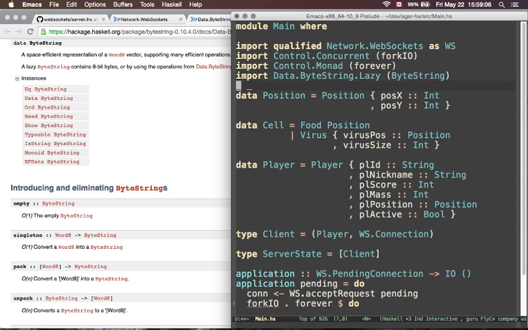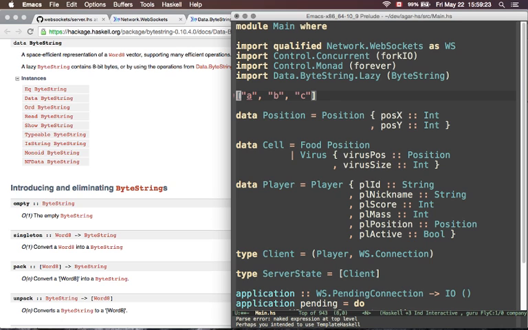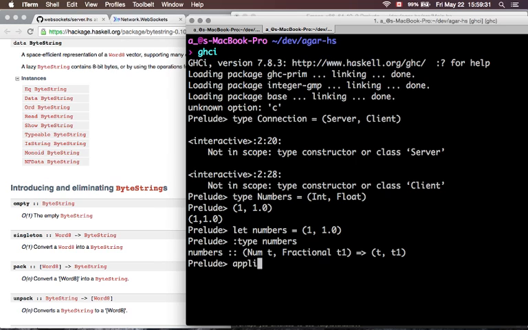So what a byte string is: when you have a string in Haskell, it's normally represented as a list of characters. So A, B, C. These are all characters, and this is what a string is. Let's just go into GHCi and type in a string of some sort. Let x equal "abc", and let's look at the type of x. See, it's a list of Char, which stands for characters.